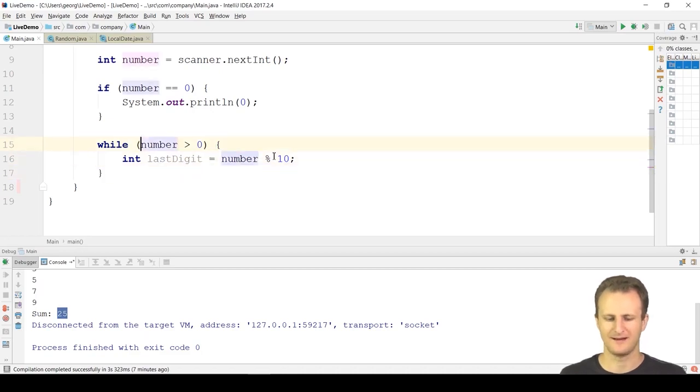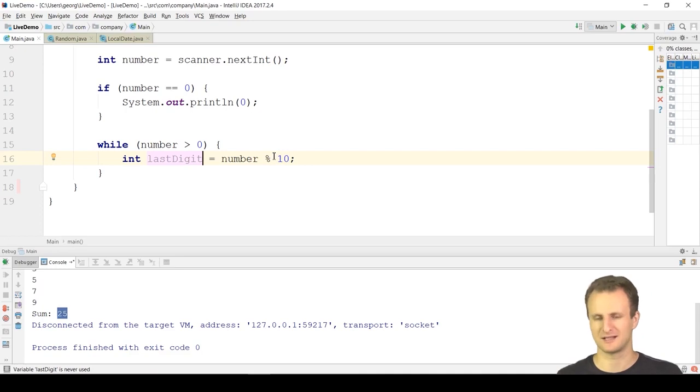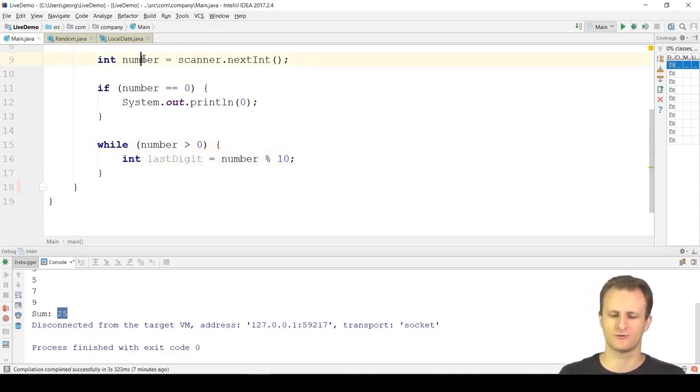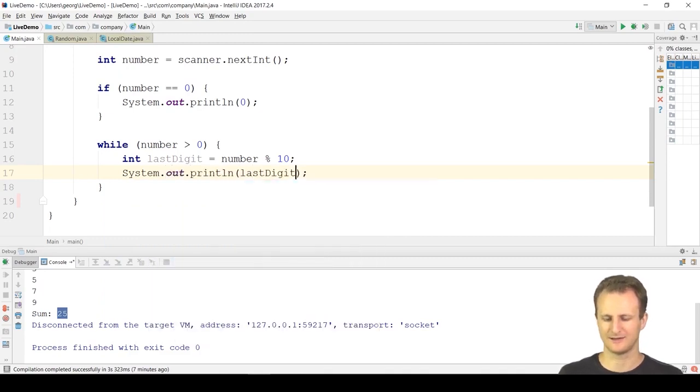So while number is different than 0, while it's larger than 0, and that would work for positive numbers, of course, but it would actually work for negative numbers too. It's pretty much the same logic. You can test it out so you can see for yourself. Okay, so the last digit is the number %10. And from here on out, what do we do? Well, we print that last digit, system.out.println the last digit.